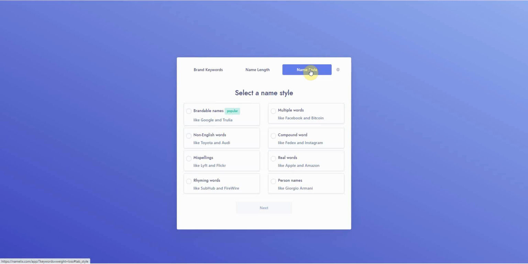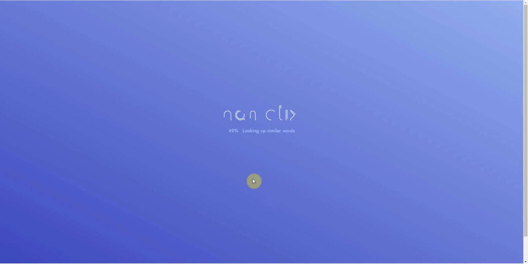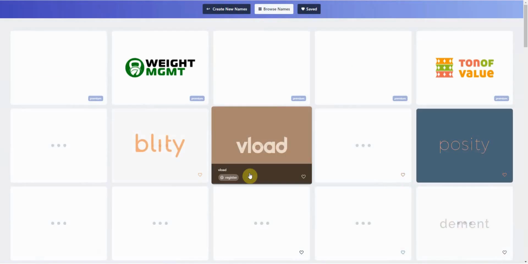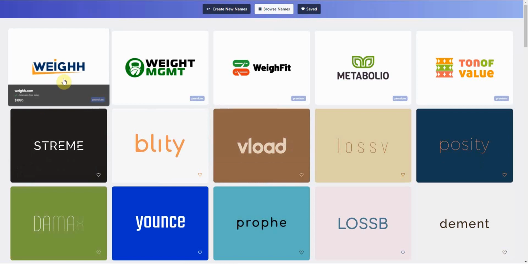And then you can also pick the name style. Do you want real words, compound word, multiple words, non-English words, brandable names, misspellings, rhyming words, person's names? I'm going to go with brandable names. That's very popular. And then I'm just going to go ahead and click on generate. Wait for it to load. And since it's a web-based tool, you don't need to install anything. And within a couple of seconds, there you go.